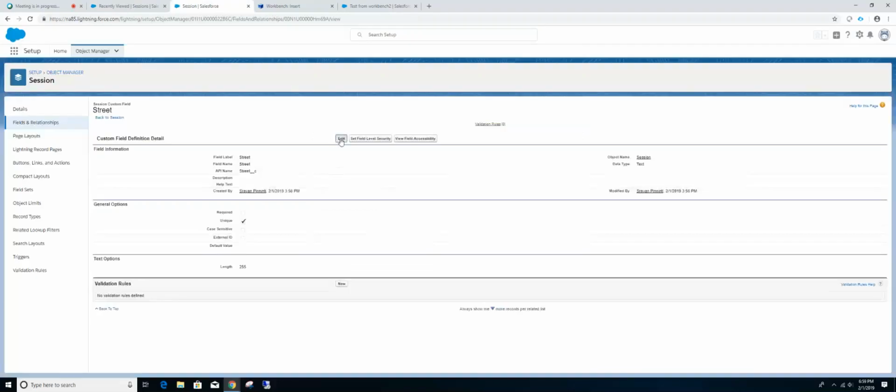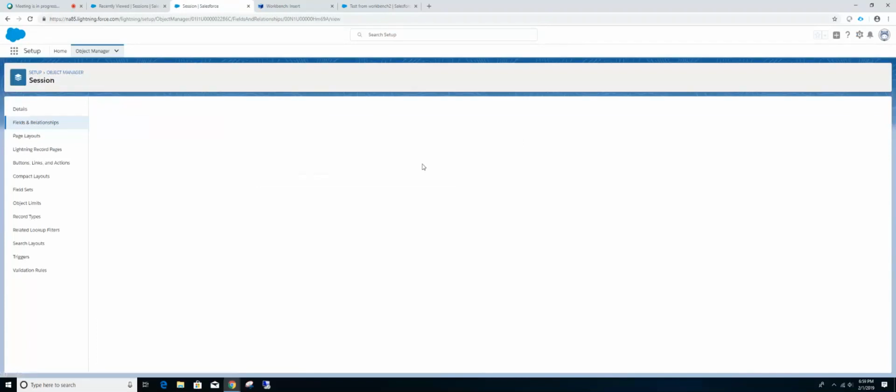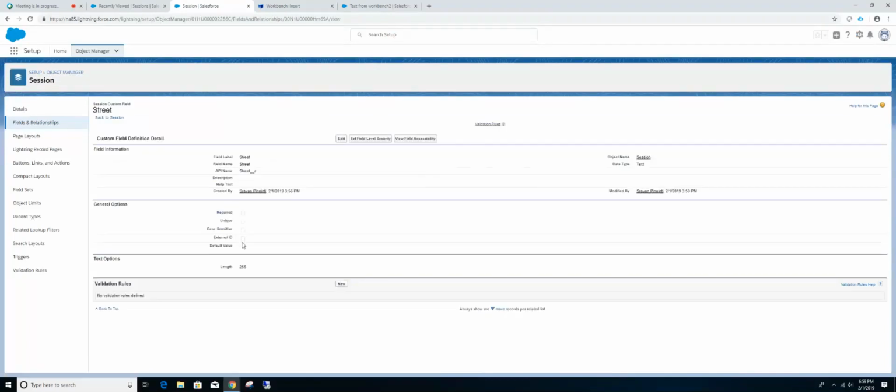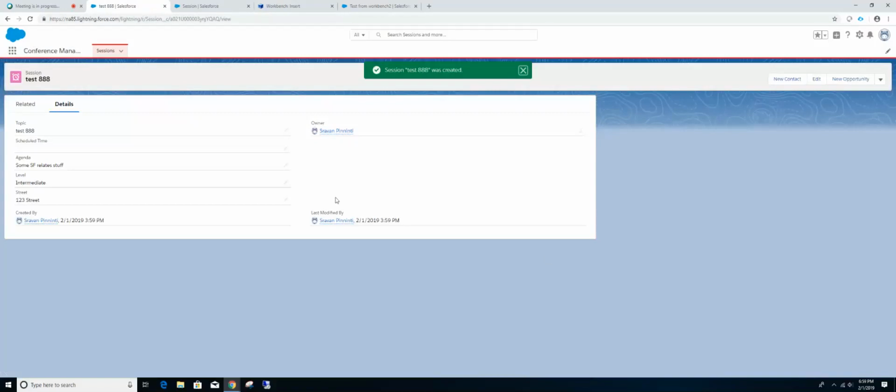Now, in the street case, should we mark it as unique? Absolutely not. We should never mark this as unique, because there can be so many cases of 123 street or 72 president, or whatever the address is. That's why I unchecked unique. And now if I hit save, you see it got saved. Two records with 123 street got saved because I did not mark that field as unique. If I had marked that field as unique, the record wouldn't have been saved.